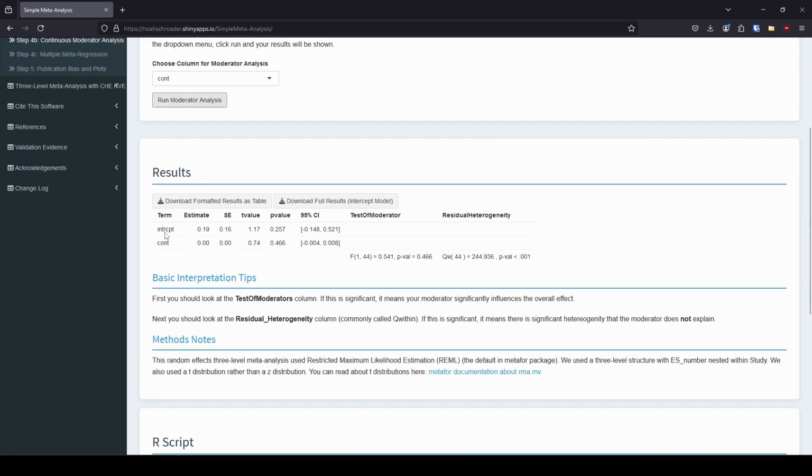Okay, so you can see here, we have our results in a little bit different format, right? Because we used a continuous moderator, I left the intercept in the model. First thing I always look at is my test of moderator, and we can see that it's not a statistically significant predictor. Okay, so that's really good for us to know. As before, we can download our formatted results, and we can download our results straight out of R if we want to, just like we could on the categorical moderators.